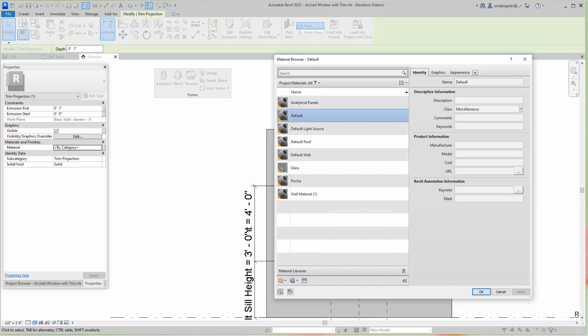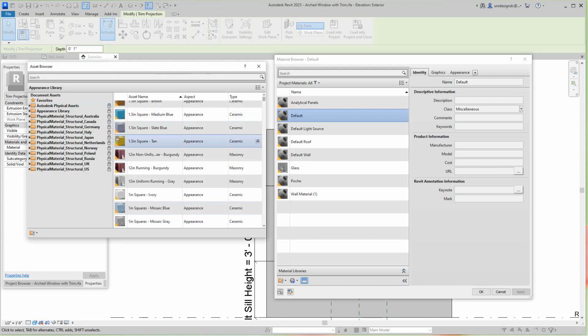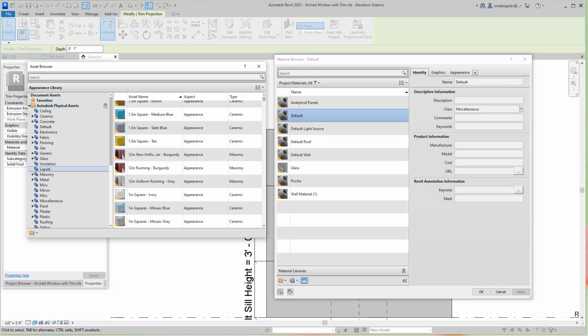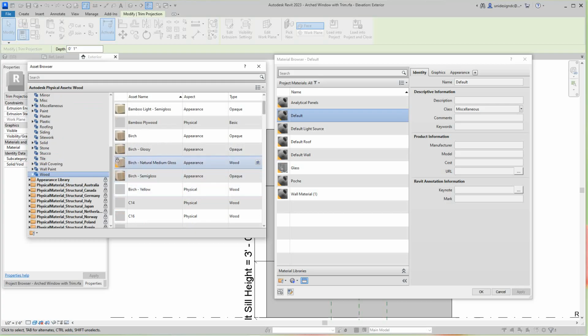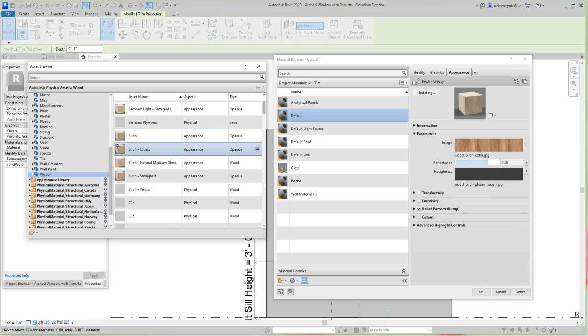I'm going to go into default. I want to create a new material here, so select this guy here. I'm going to go with wood. It says you've got Autodesk Physical Assets and Autodesk Appearance Library. Let's go with Physical Assets. There's wood there, and these are all the different types of wood. Let's go with this birch here.